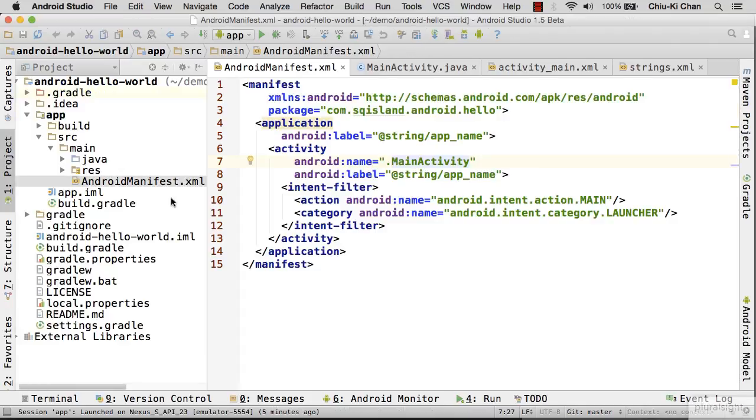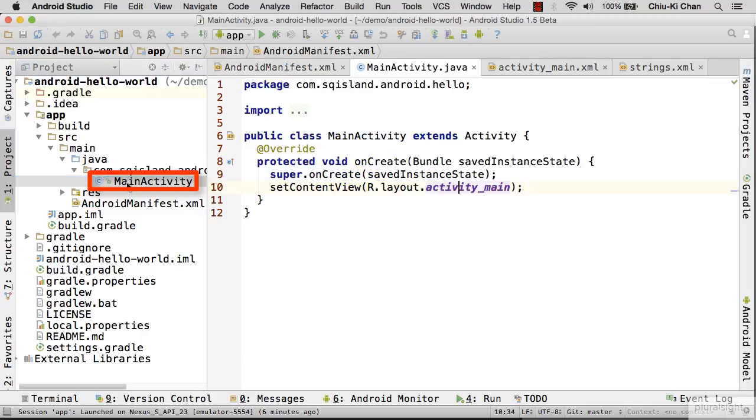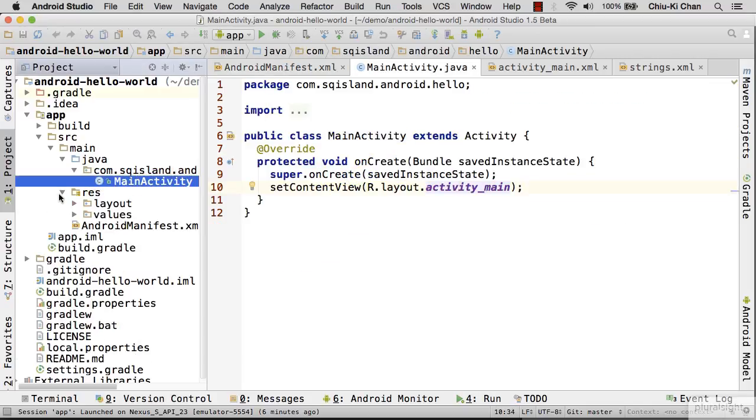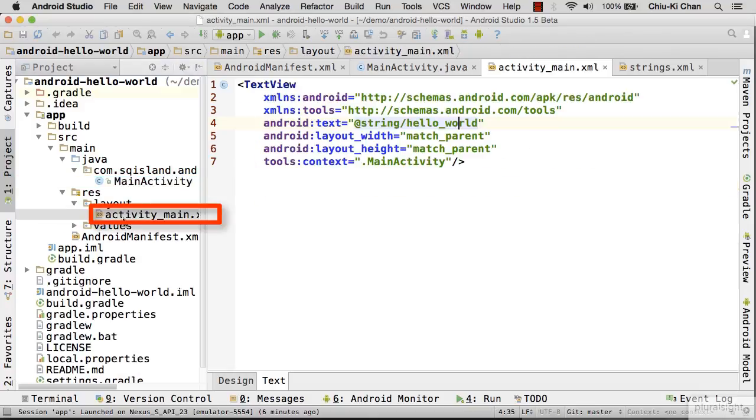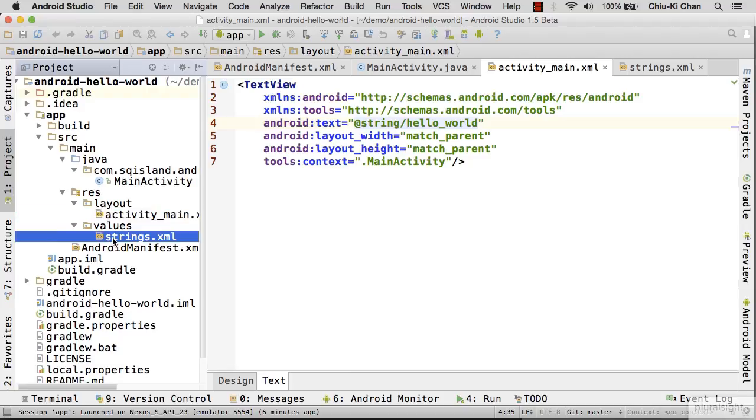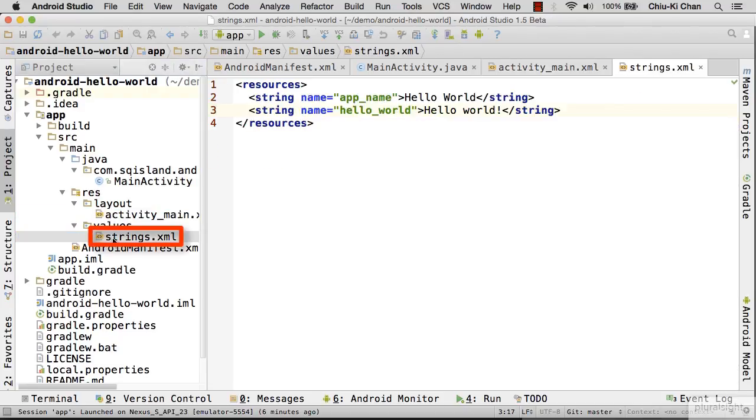In summary, you need 4 files to make a basic Android app. Androidmanifest.xml specifies the structure of your app. Inside, you will have a main activity, the main screen of your app. In order to tell Android what to show in main activity, we have a layout XML file. Throughout our app, whenever we need to show text, we put them in strings.xml file.